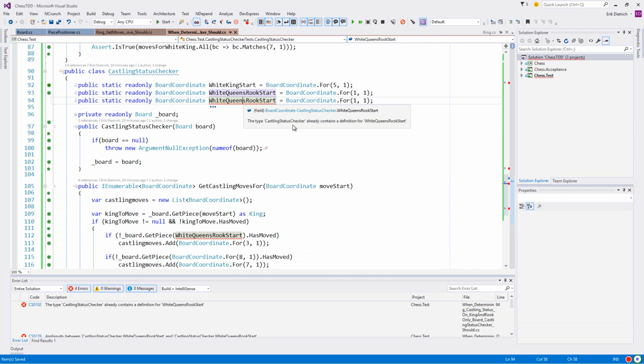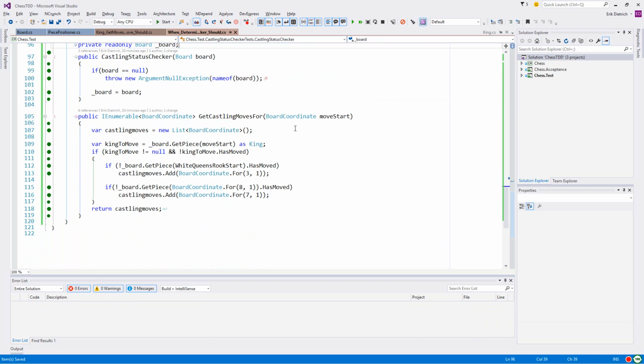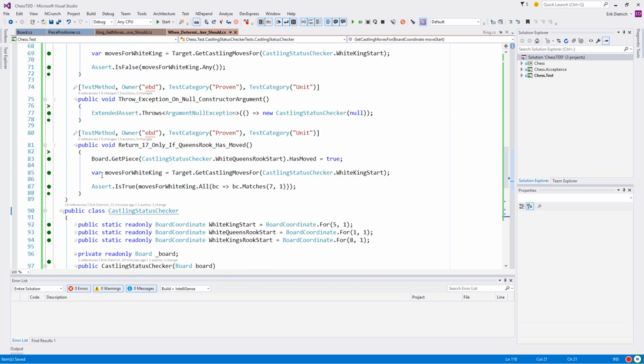And we could probably even go a little further in making this readable. I don't think I did, but if not, board.get piece white queen's rook start has moved. That's pretty readable, but you could probably extract a method from there and just call it like, if the queen's rook has moved, or if the queen's rook hasn't moved or something. That may sound silly, but I'm a believer in creating one-line extractions for Boolean conditions just to make it very readable. Because that's what you want at the end of the day.